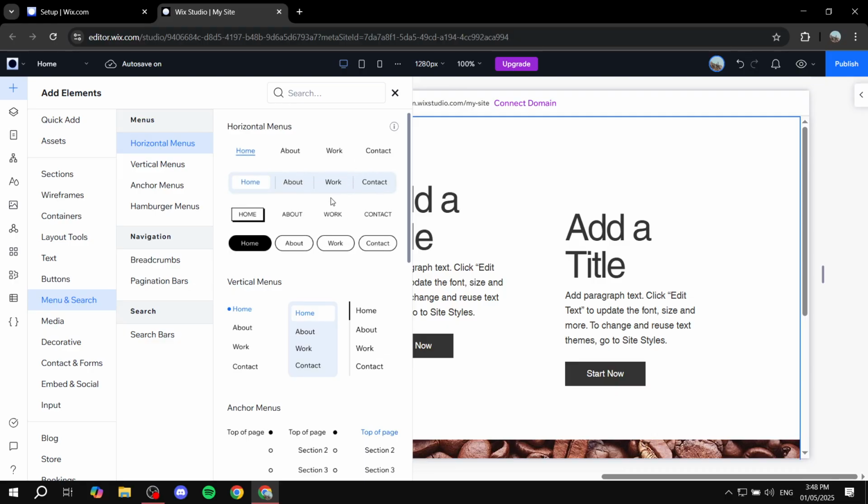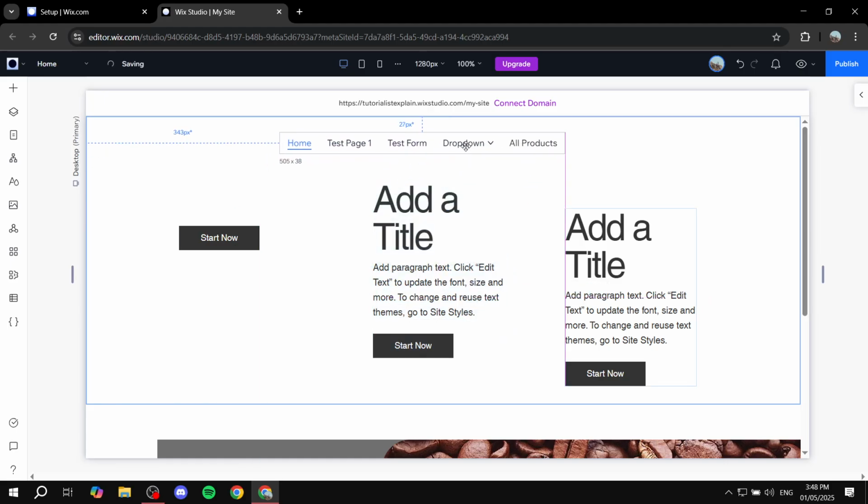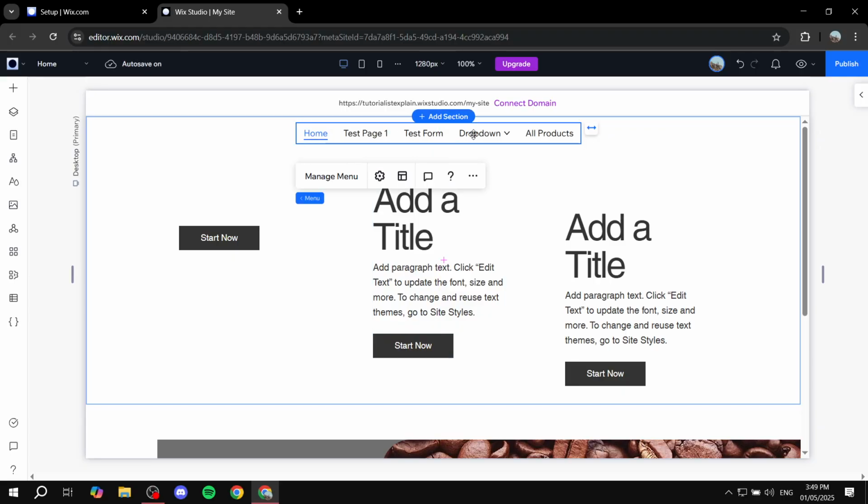So let's just go for any of them, really. I'm just going to go for this one. So just go ahead and click on it, and it should be added here for you. Now, what you want to do is just go ahead and highlight it and move it around to where you actually want it to be. And now I'm just going to remove some of these elements so we can start over and show you how it's actually done. Because right now you can actually see we have one drop-down menu ready to go here. So let's just show you how it's actually done.